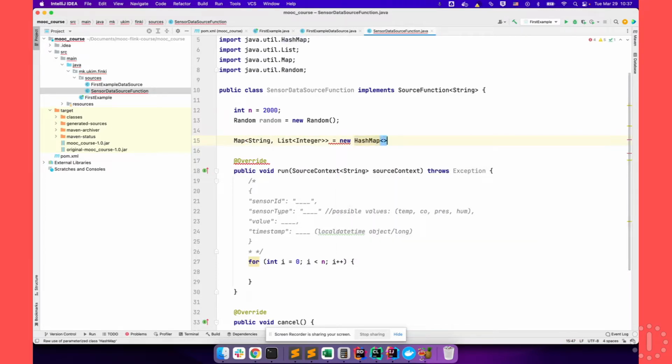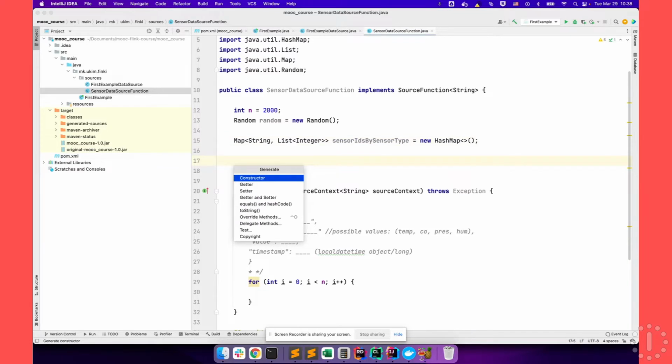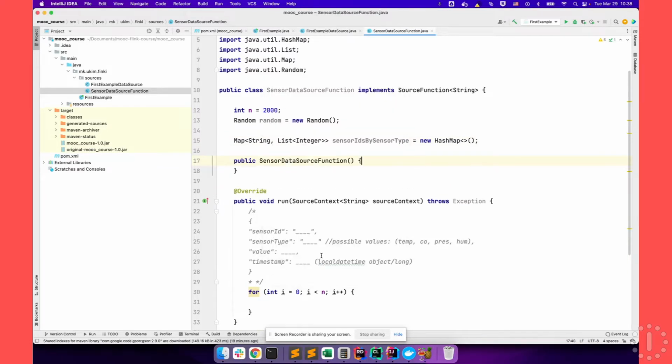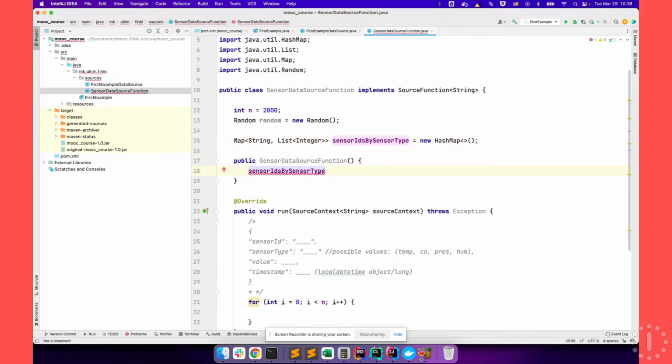It would be a hash map. Let's name it sensor IDs by sensor type. This would be the name of the map. Let's even maybe write a constructor over here for this class where we are going to fill these sensor IDs by sensor types with some values.